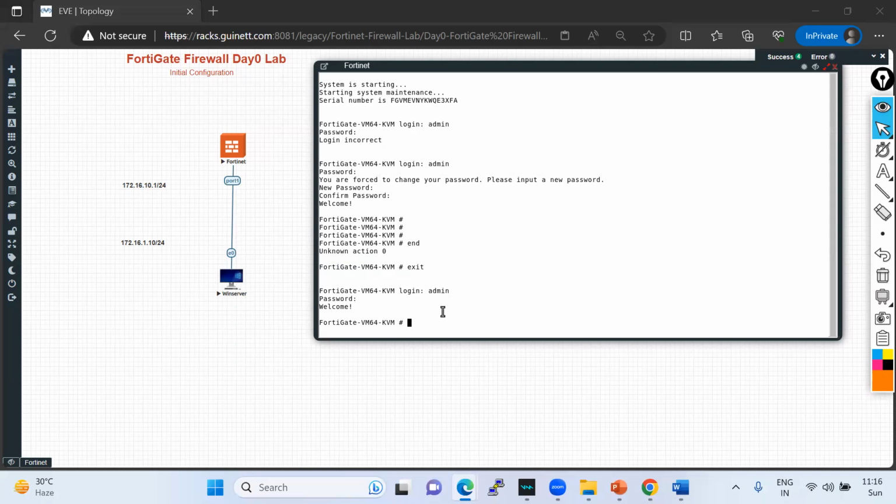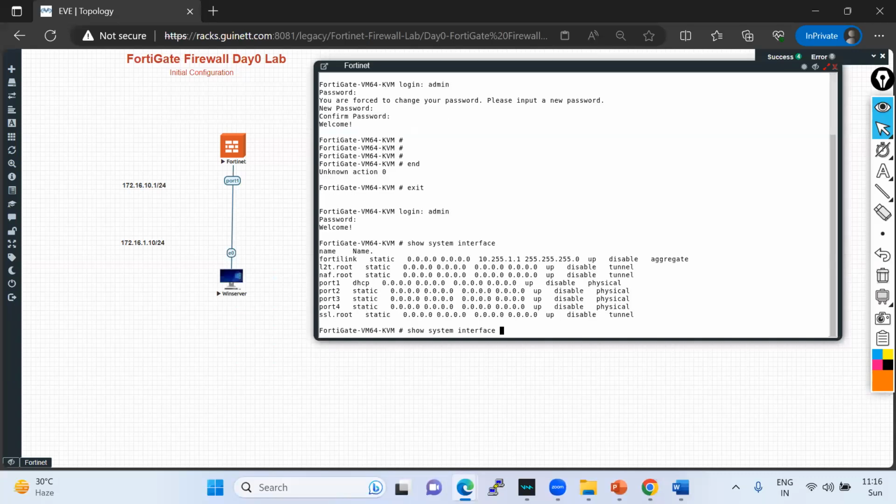So here is the command. I want to see what IP address is configured on this particular port, and on the other interfaces also. How can I check that? There is a command: show system interface, and just put the question mark. And we'll see here these are the ports: port 1, port 2, port 3, port 4.